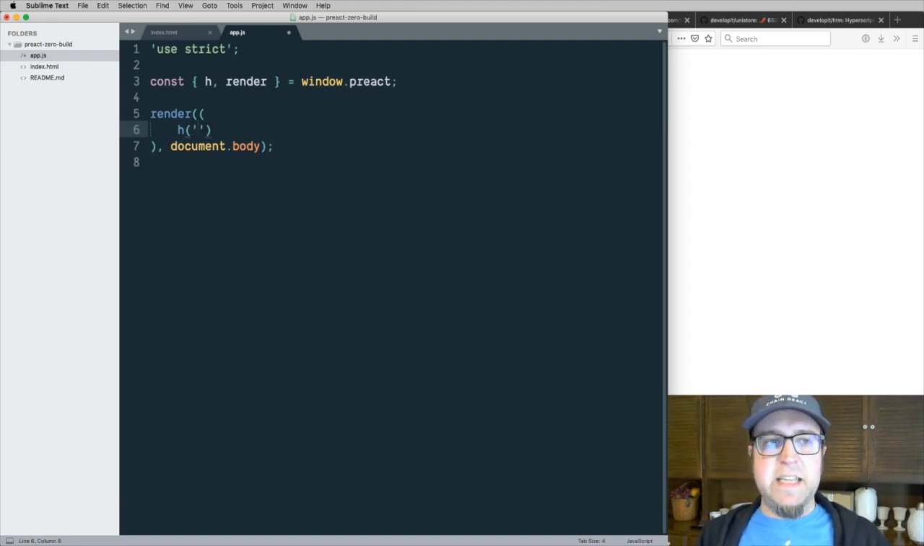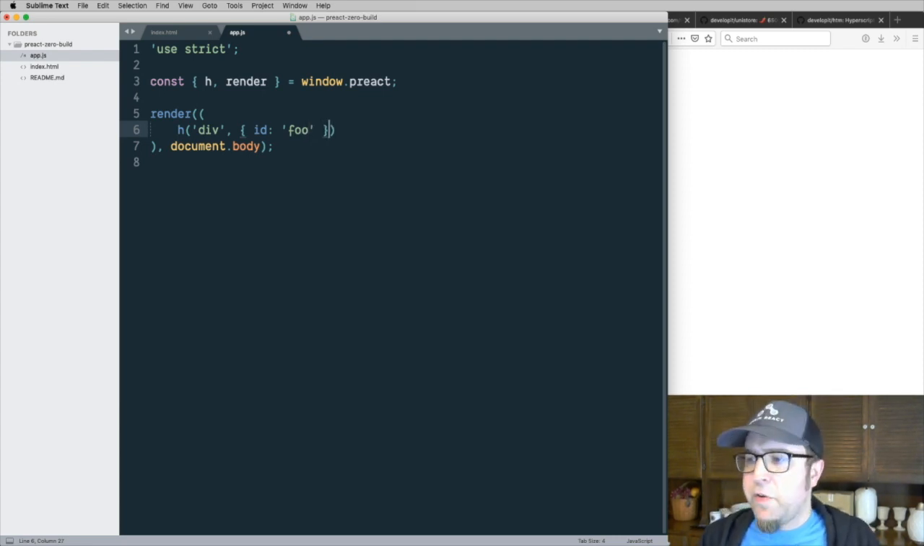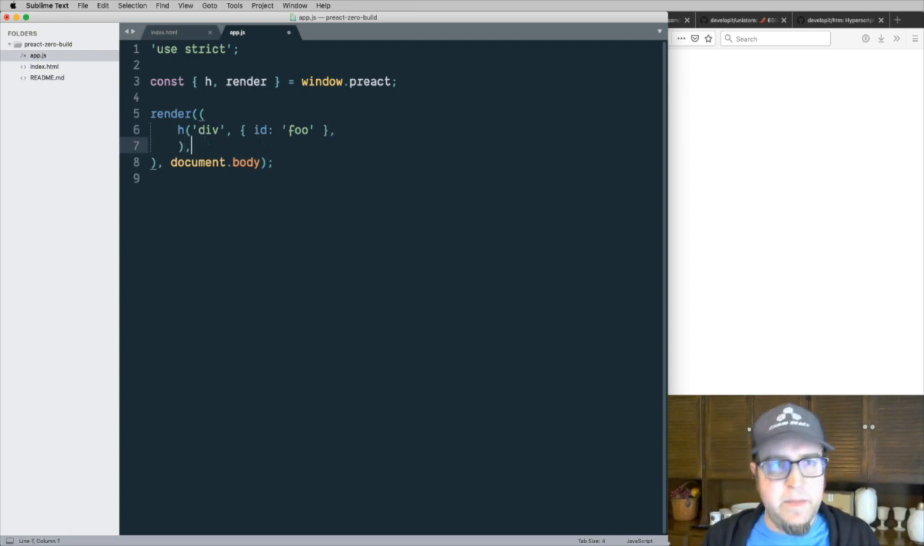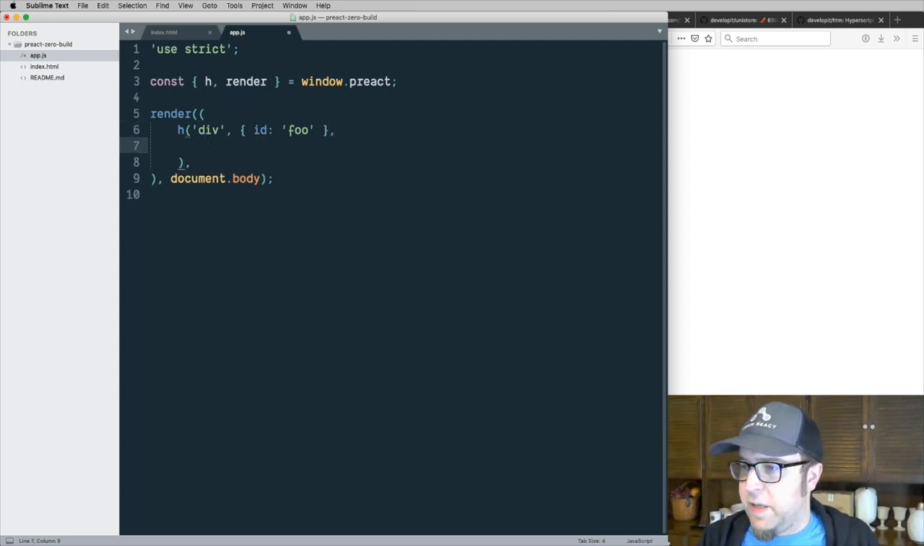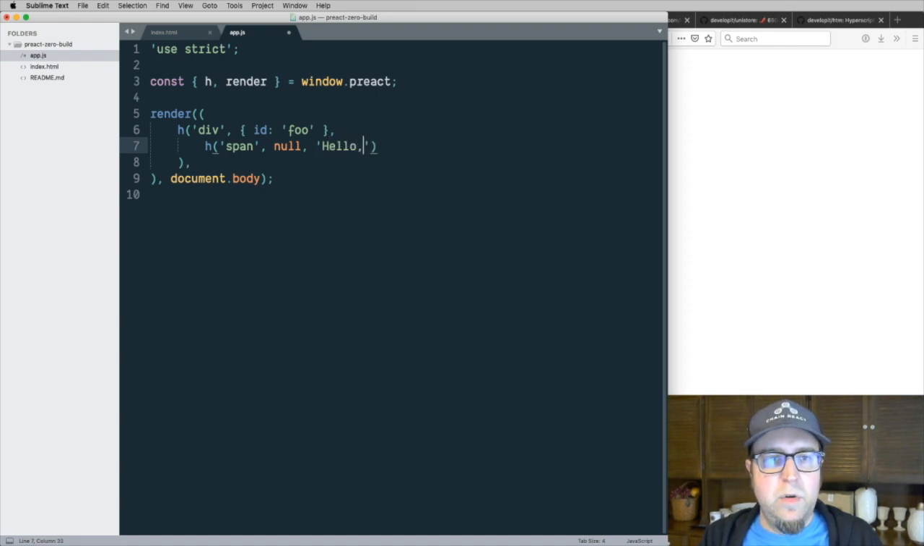The first thing we pass is the name of the tag, which in this case is a div. The next thing that we pass is the attributes. So we could say ID foo if we wanted to give it an ID. And then the third thing we pass it, actually, looks like any additional arguments we pass are considered the children. So what children do we want to pass to this div element? Well, we can just nest a span. And for the span, we don't need any attributes applied to it, so we can just pass a null there. And we say, hello Preact. Sounds good.